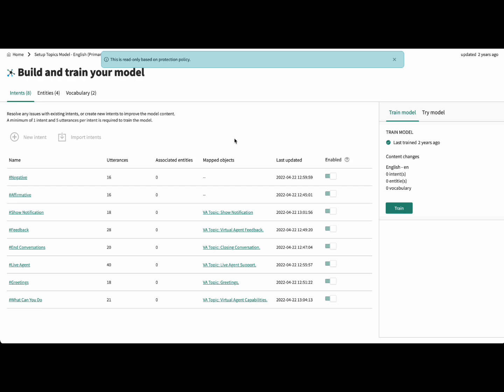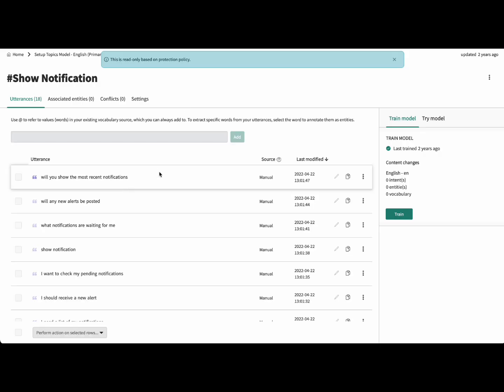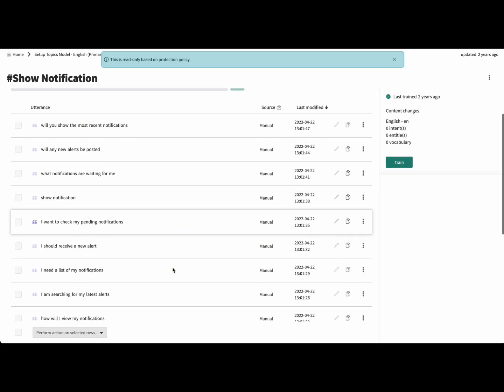For now, we'll click on Show Notifications. You'll see a list of natural phrases a user might say to ask for notifications. The more varied and realistic your utterances are, the better your model will perform in real-world conversations.